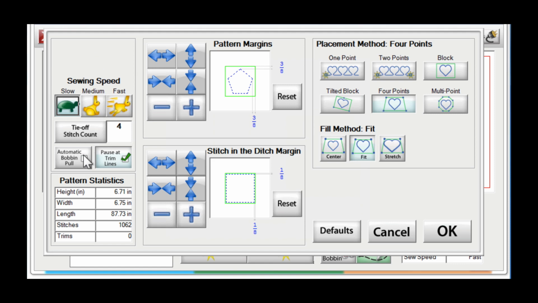I like to have both of these boxes checked. You can make your own choices, but let's be sure the Pause at Trim Lines button is checked. The next portion of this panel gives us control over the padding we want to leave around our block motif. It is always a good idea to build in a little fudge factor around a motif. That way, if you have a wonky seam in your quilt, the motif you are sewing won't careen into it.